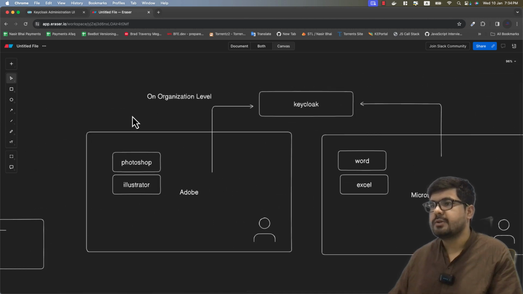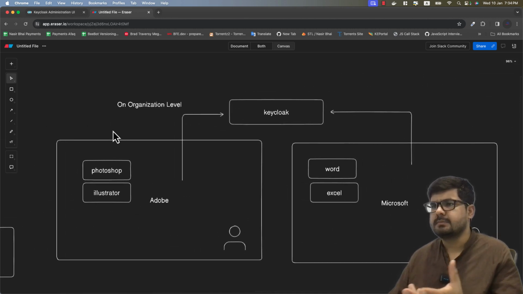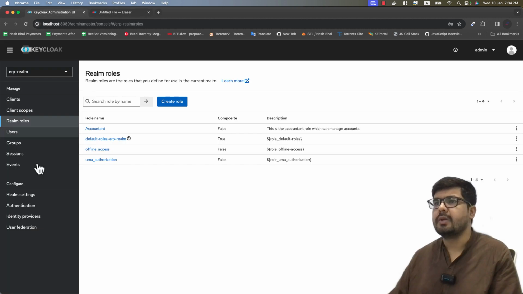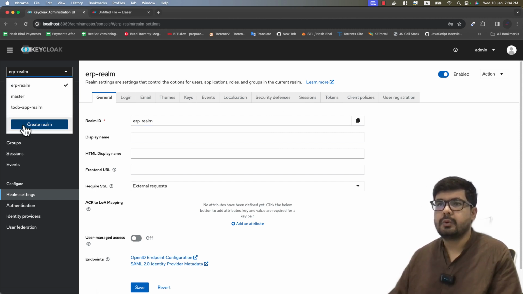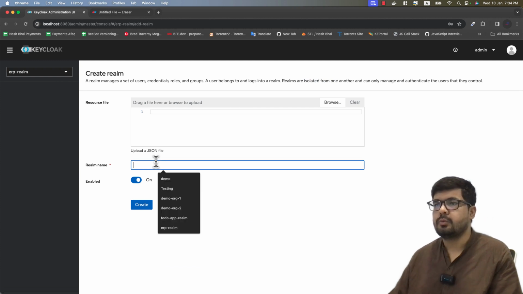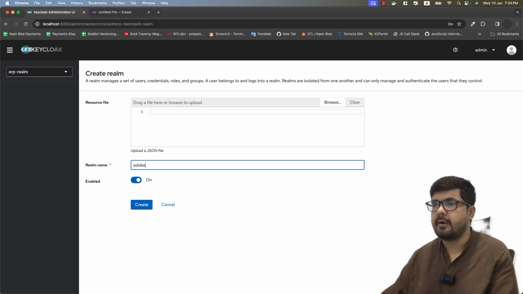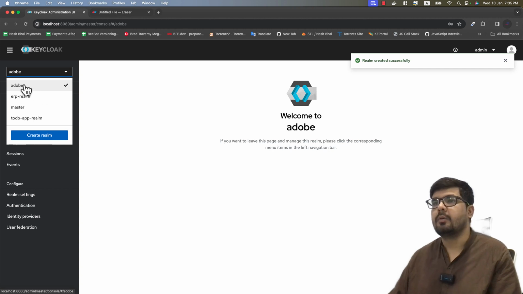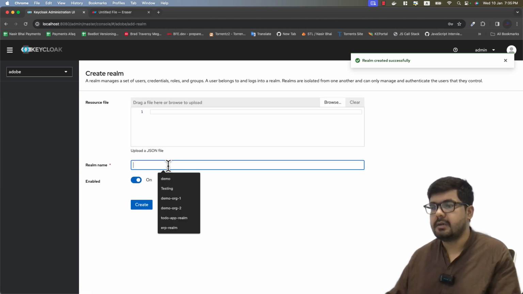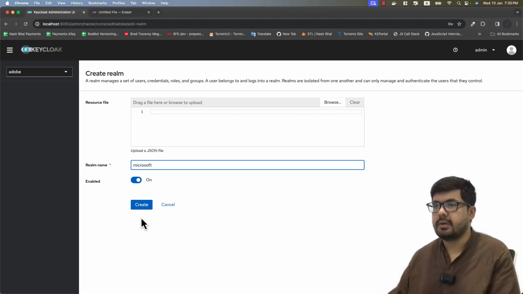Now let's switch to organization level, and I think right now it's very much clear to you guys how we can break things on organization level. Let's make things very simple. Let's say I want to create a realm, and now I want to isolate things on organization level. So my first realm will be Adobe. Let's create this, and now you can see that I'm having one Adobe realm, and let's create one more, and let's say now it's Microsoft. Let's create that as well.